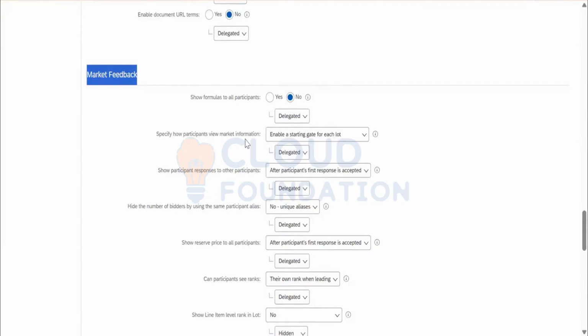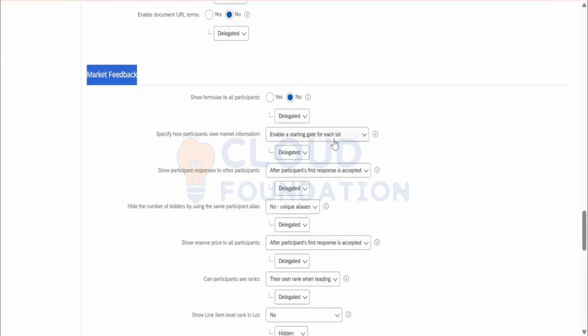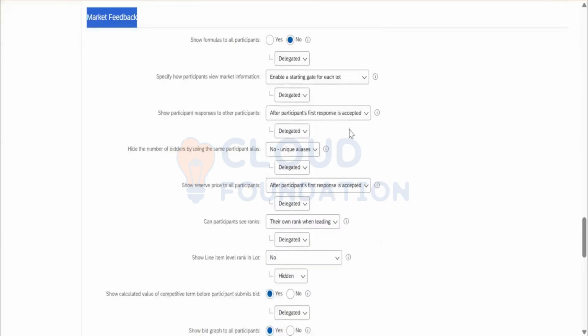Specify how participants view market information. Enable a starting gate for each lot. So you can also provide it on a conditional basis of your quotation. Once they pass the starting gate, then you will allow him to participate in the other questions. If not, they will be kicked out from the event. That's called starting gate. If you don't want to follow, you can ignore this. Enable a starting gate after each lot or do not enable starting gate.